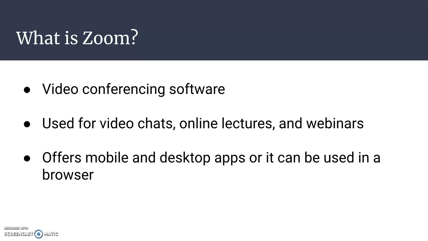So it's used for video chats, like I mentioned. A lot of times it's used for meetings nowadays with a lot of people working at home. And then online lectures and webinars as well in some cases.